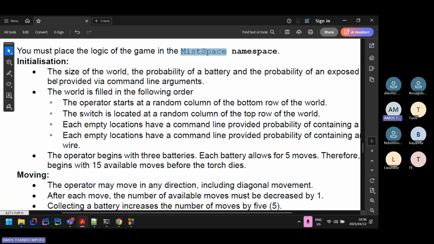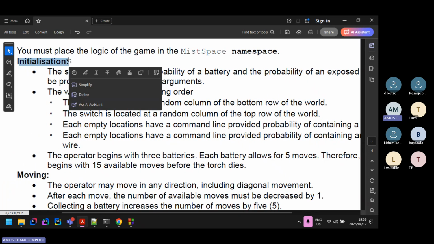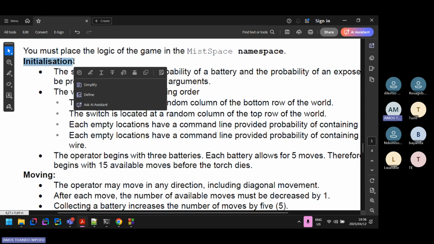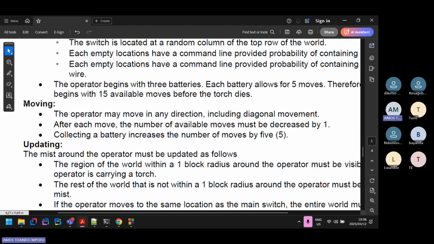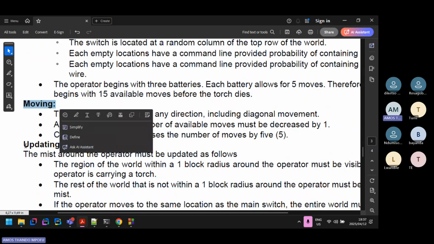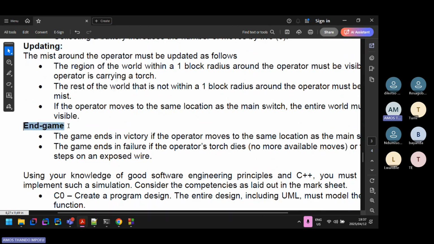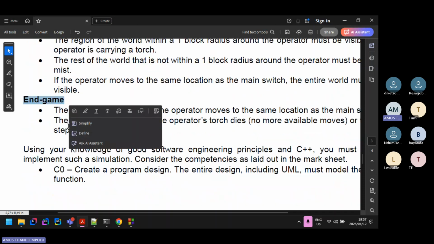So let's see. So initialization. What I would advise you to do, right? The part that says initialization, create a function called initialize. The part that's written move, create a function called move. The part that's written update, create a function called update. And then the end game is for ending the game. You don't have to worry about that.